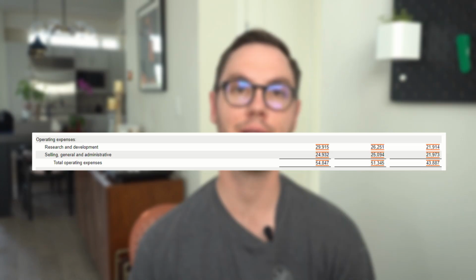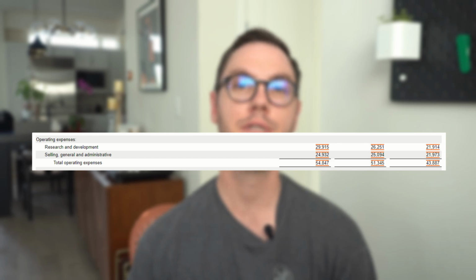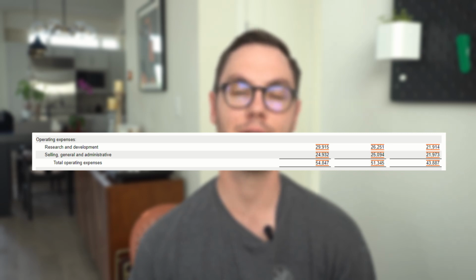Now on to operating expenses. Research and development is actually a good expense in my mind. It's investing in the future of the company. If we see a sharp drop year over year, this might mean leadership is actually sacrificing the future for short-term profitability. This is not a trend I like to see.